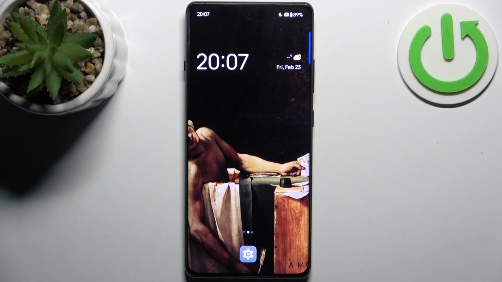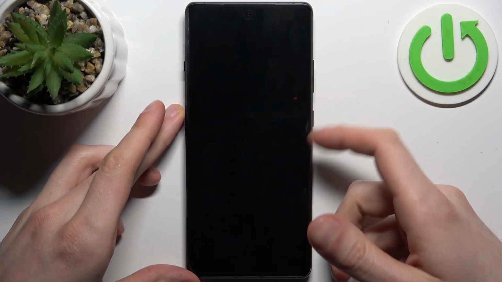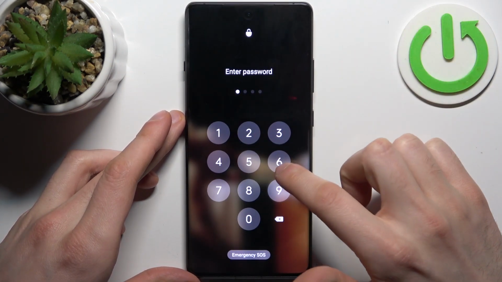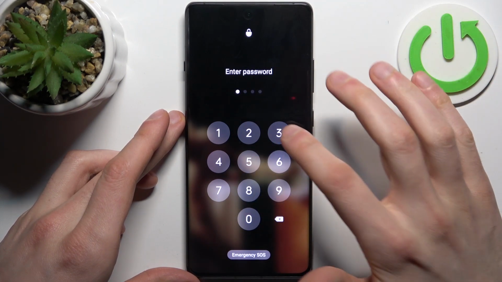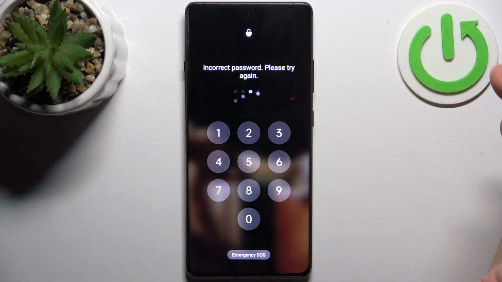Here I have OnePlus Ace 3, and today I'm going to show you how to remove the screen lock from this device, in case you set yourself a password, PIN or pattern, and unfortunately you forget it and can't even access your device now.